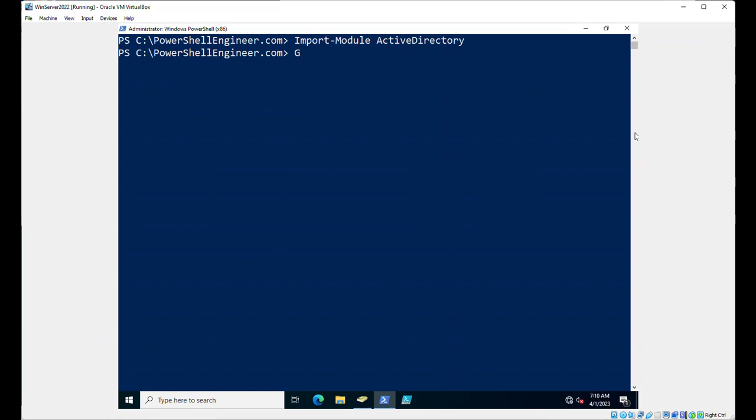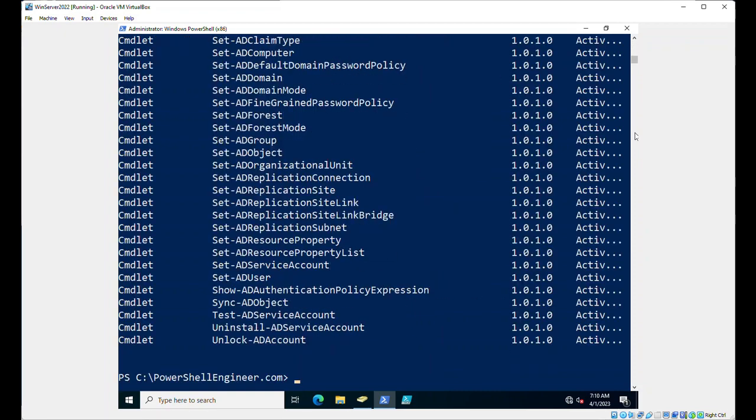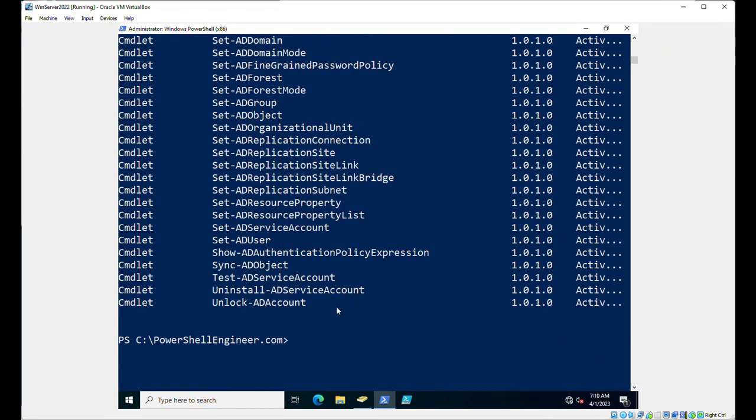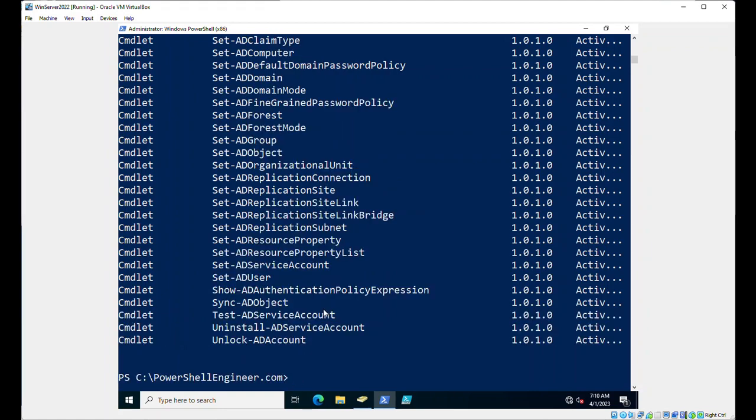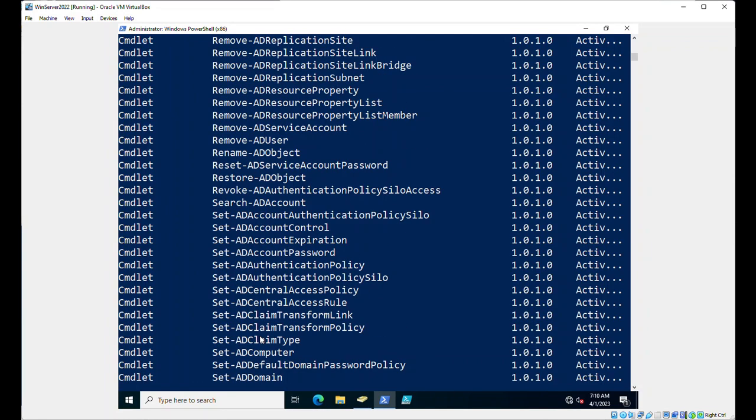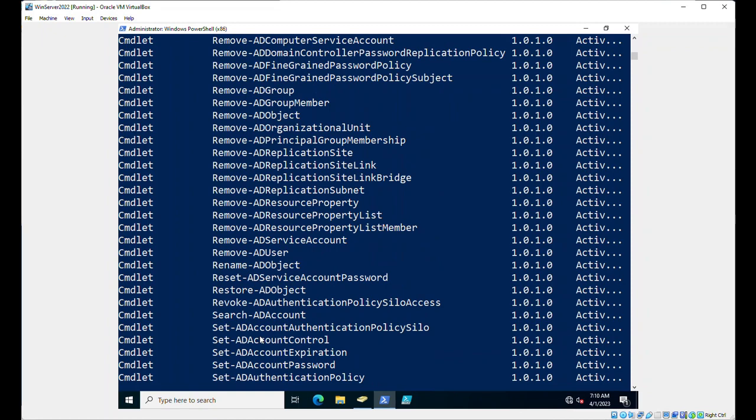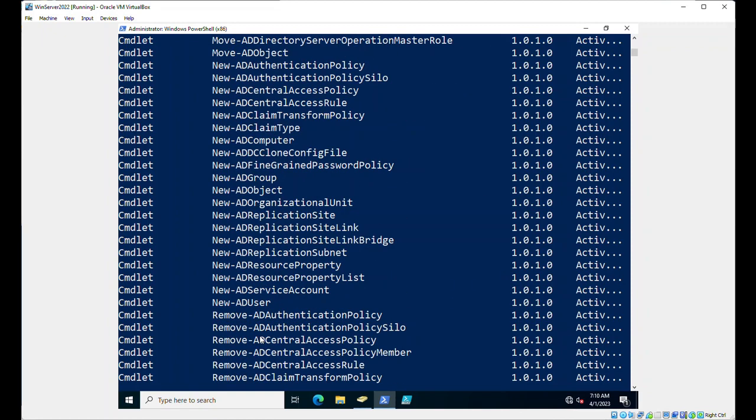Now let's go ahead and do the Get-Command to take a look at what is actually in the Active Directory module. As you can see, there's quite a lot. Unlock-ADAccount, we'll be doing that later. Set-ADUser, setting AD user stuff. Removing, all the different Remove commands. And you know what's interesting?